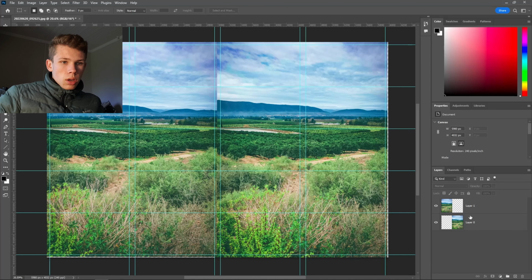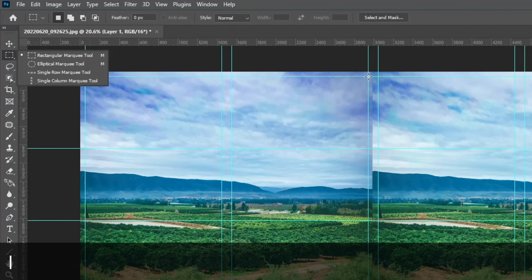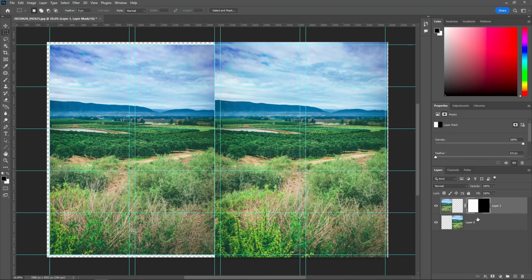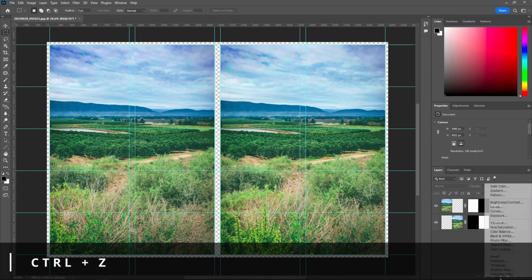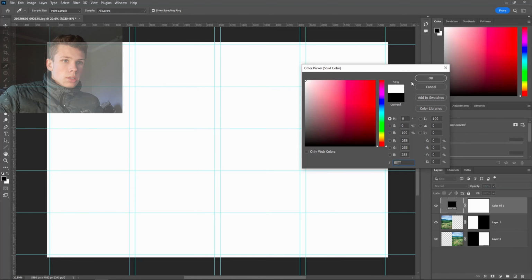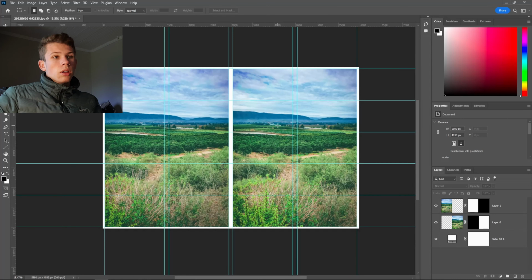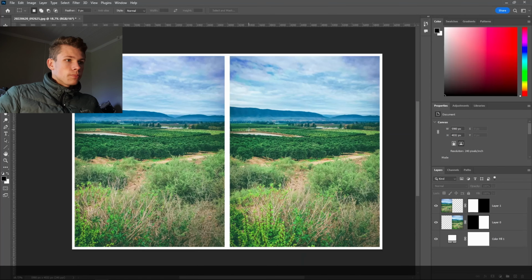So what we're going to do now, select the top one, select the rectangle marquee tool, and just select the inside of our grid lines. Here you can see how I did it, and click mask. Same for the other side. It automatically snaps to the grid. There we go. Oops, Control Z to undo. Solid color white. This is just going to be a background for us, and there we go. Our stereogram is created. For just go to view, guides, clear guides.